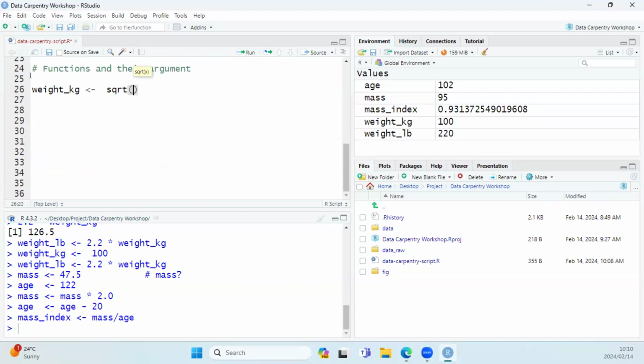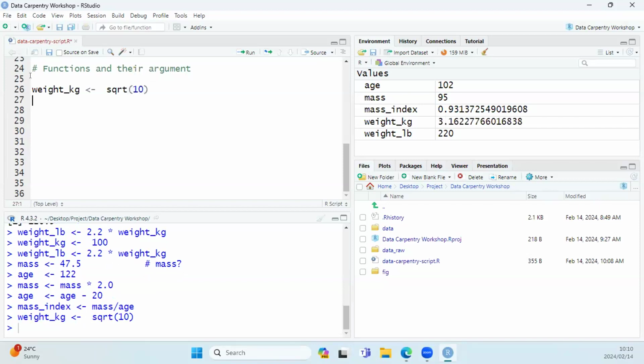And now if you enter that, it's going to already open up two round brackets. And if we look at the suggestion you see on the screen, it says X. So it's looking for a value. And the value we want to put in there is 10. And that's what we're going to run at the moment. So we now have weight underscore kg, which is the square root of 10. And it's now changed to 3.16227766016838, right?